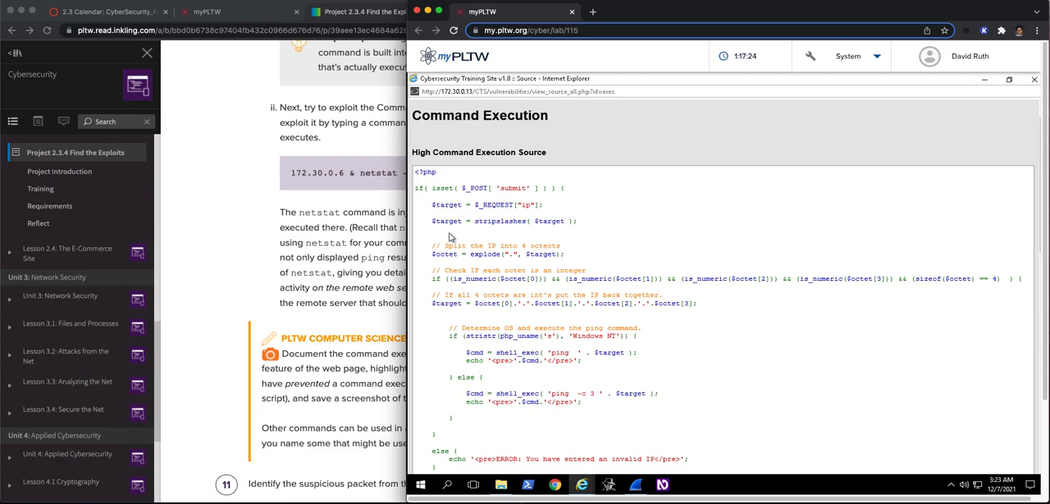So, yeah, that's the kind of code that's in here: the stripping of the slashes, the splitting of the input into the 4 octets separated by dots. Each of those have to be numbers. If any one of them is not a number, then it won't run, and then it rebuilds the ping IP address based on those 4 numbers.